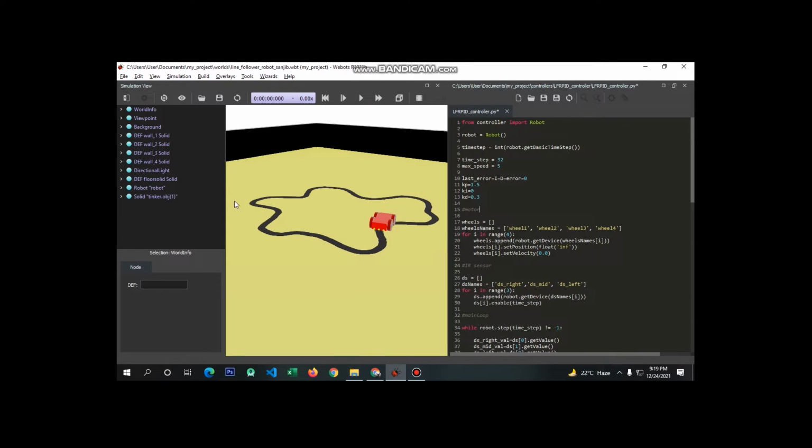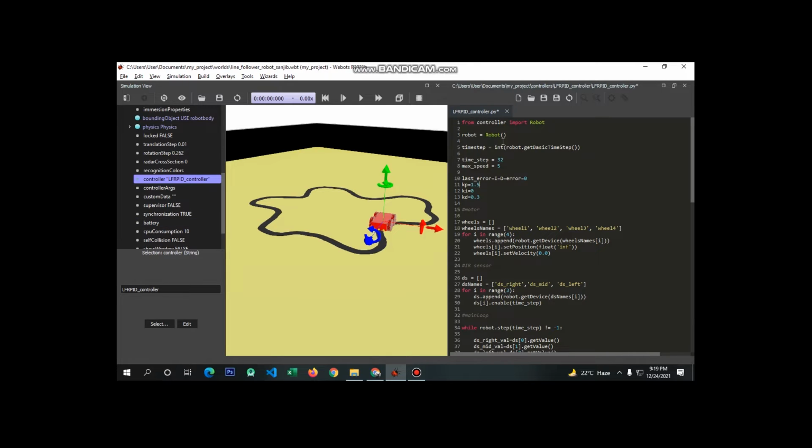Assalamu alaikum sir, I'm Monjurul Shokaromi. I'm going to describe the controller code of our robot. First of all, I have connected the controller code with our robot by adding this controller here, LFR PID. So I have taken a time step of 32 and a max speed of 5, which is the default speed of the four motors. Then here I have taken the proportional constant as 1.5, the integral constant as 0, and the differential constant of 0.3.